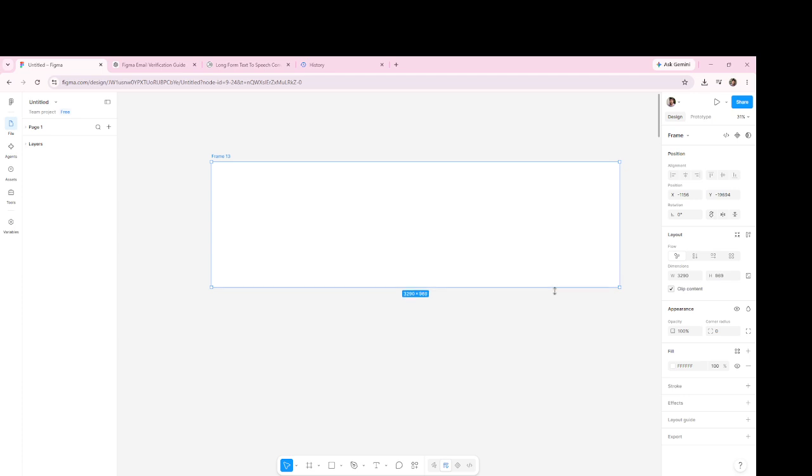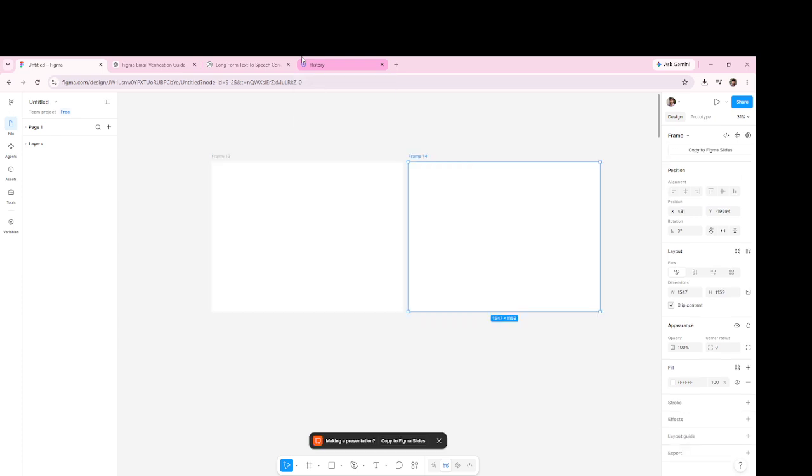You can create additional frames by pressing the F key again and repeating the same steps. This is useful when designing multiple screens for a website or mobile app. Figma automatically saves every change you make, so you don't need to click a Save button while working. And that's it. You've successfully learned how to create frames in Figma.